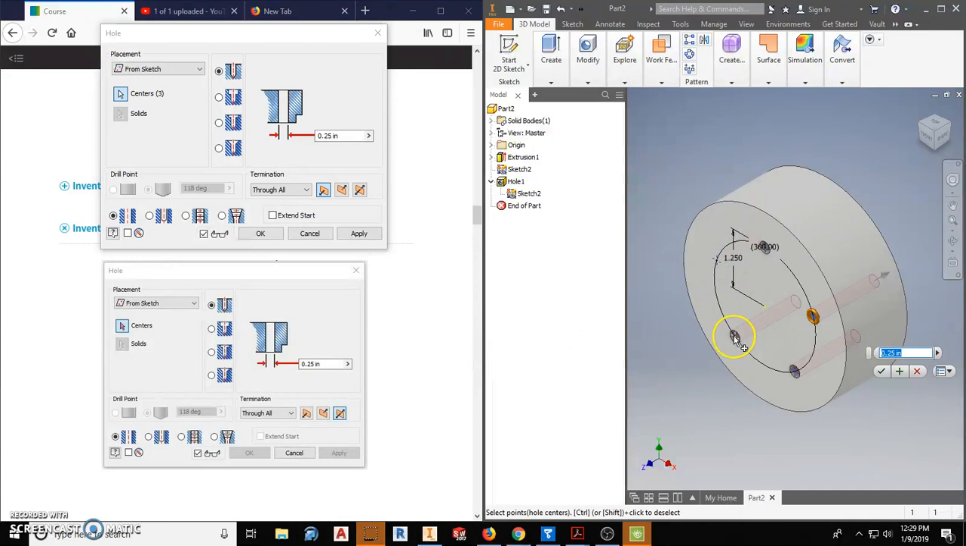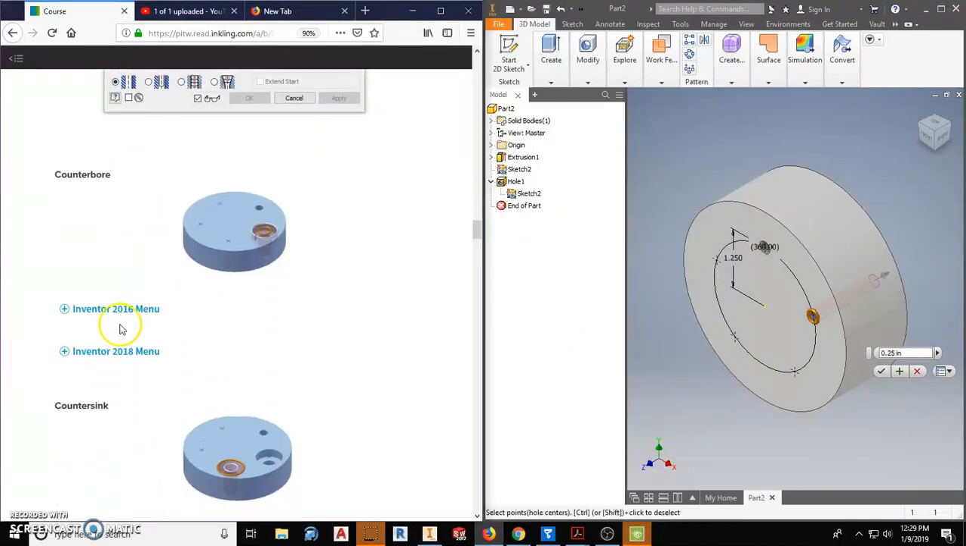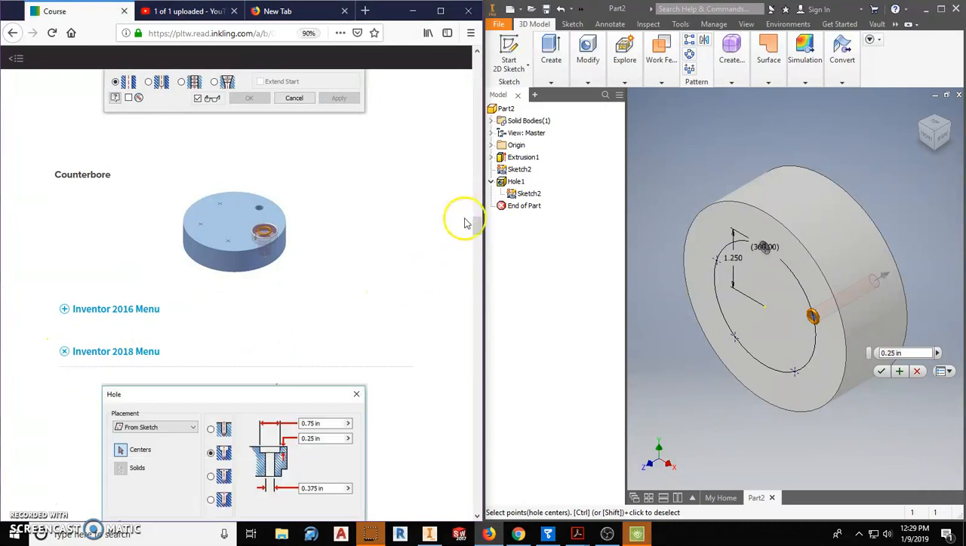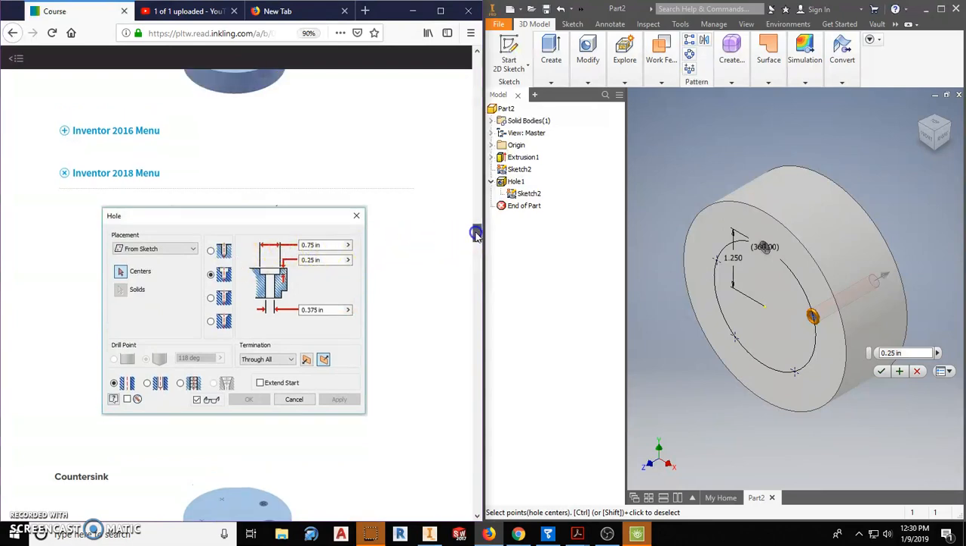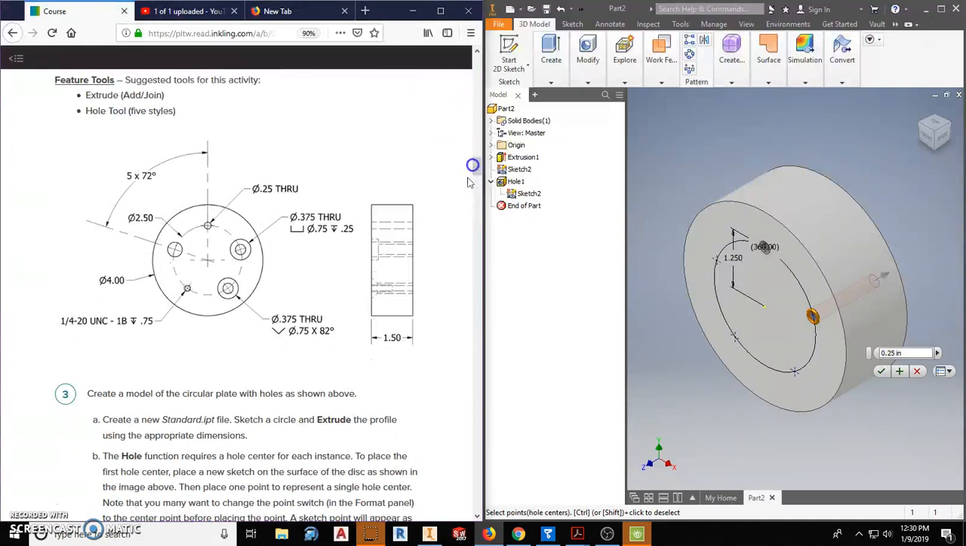Again, deselect the ones that you're not going to use. I'm going to scroll down in the assignment, find the Inventor 2018 menu. Okay. This is a counterbore. We have these values here. So we're looking at the inside diameter of the hole being 0.375 through. The counterbore is 0.75 diameter to a depth of 0.25.